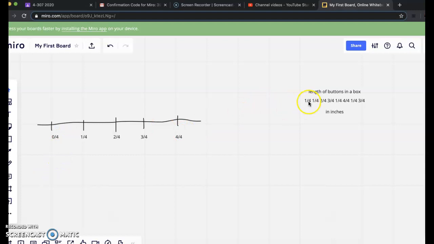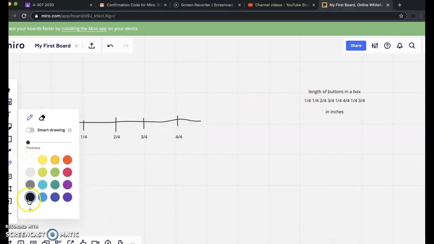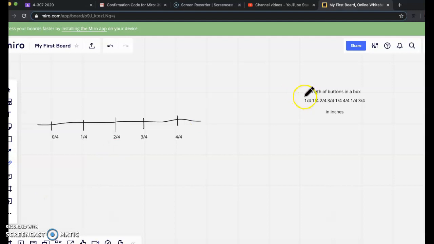For now I'm going to take a look over here. Do I have any 0/4? I'm going to use a pen so that I can cross off the ones that I've already used, because if you're not crossing them off, you're going to have a really difficult time counting them accurately. So 0/4, I have no buttons that are 0/4 inches long, because that would mean that the button doesn't exist. So I have nothing over here.